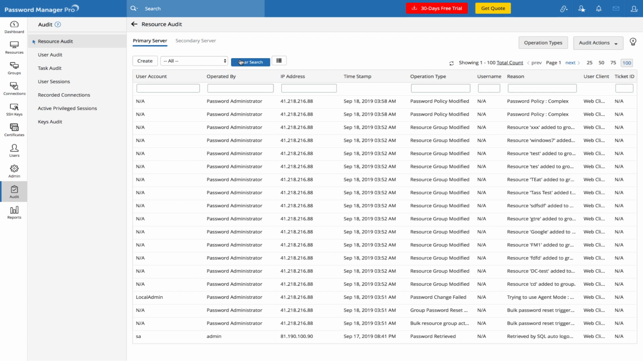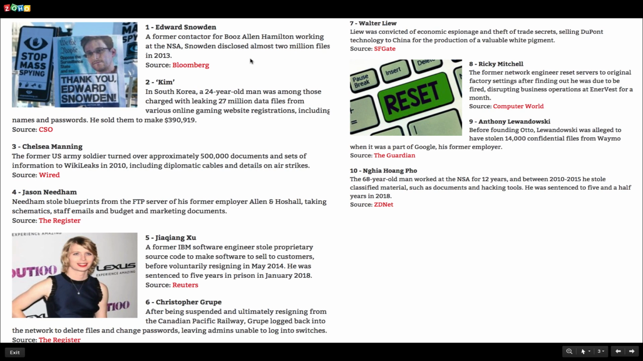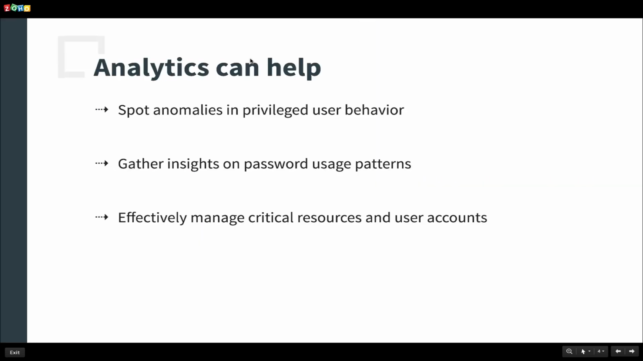It would make a world of difference if you have something that can automatically pull in all this information and lay it out to you in a way that can be easily consumed, wouldn't it? That is exactly where an analytics application can really help you. So, in this session, we are going to talk about how analytics can help with spotting anomalies when it comes to analyzing privileged user behavior.